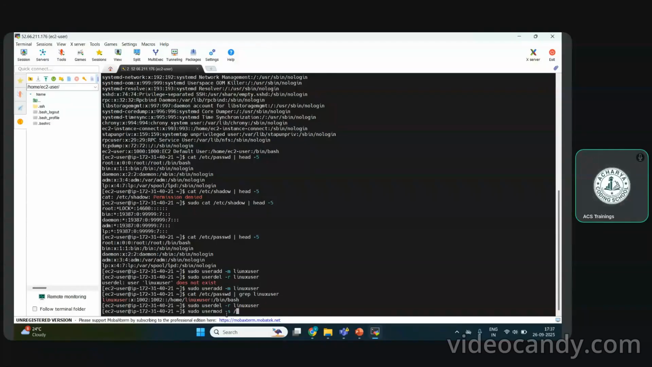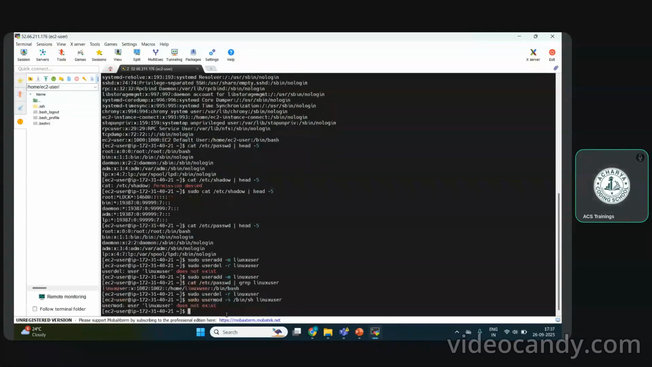Yes, usermod -s /bin/sh Linux user. So it says the user does not exist. Let us try once again.